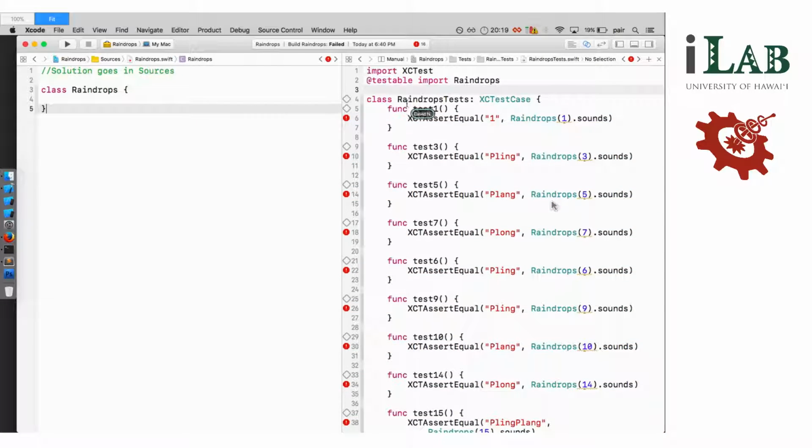So what's the next thing? Let's look at this first test. What is this saying? It's saying class RaindropsTest, which is the file we're in right here, XCTestCase. It's one of these things. Function test1. I'm going to give a broad overview about test-driven development inside of Xcode as well. Any tests that you create inside of these XCTests need to start with the word test. So that's just one gotcha to be mindful of.